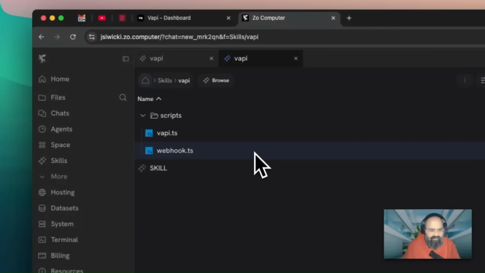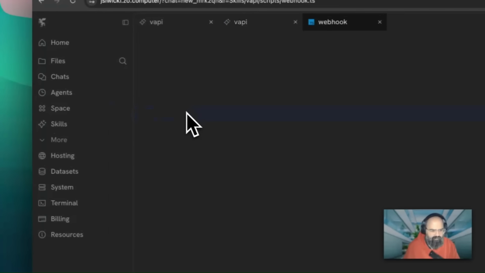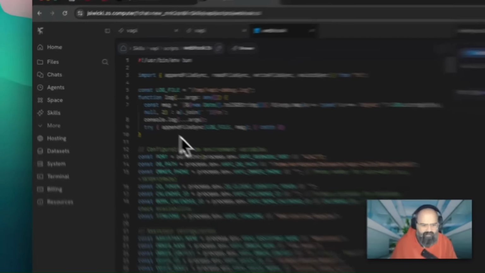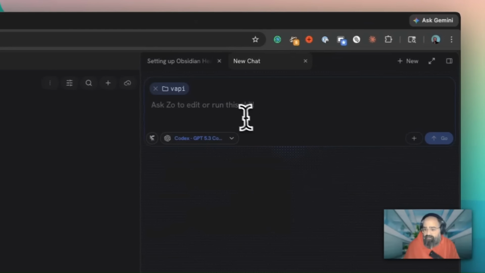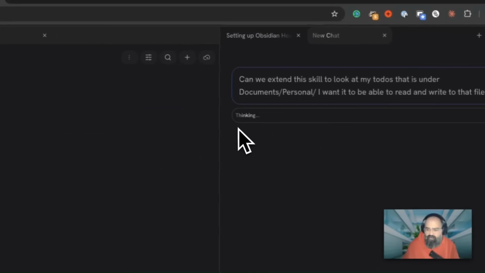So another cool thing is inside of Zo, we can just open up some of the skill files here. We can see some of the inner workings. So hopefully I don't reveal anything here. We're going to ask Zo to help. So can we extend this skill to look at my to-dos? That is under documents, personal. On it to be able to read and write to that file. So let's see if we can extend the skill a little bit, and then we'll go ahead and give Fee a call.